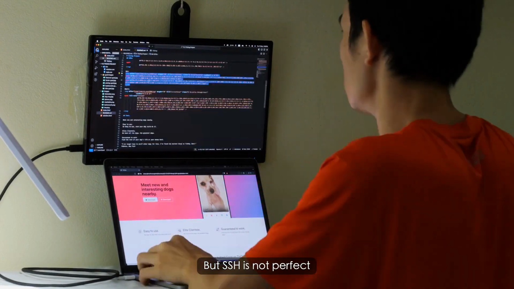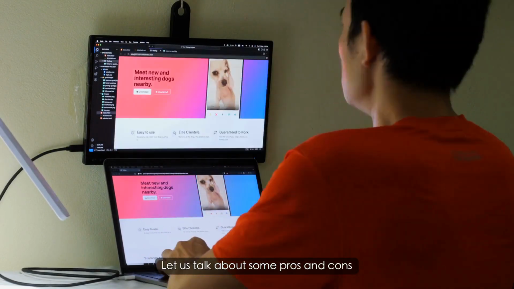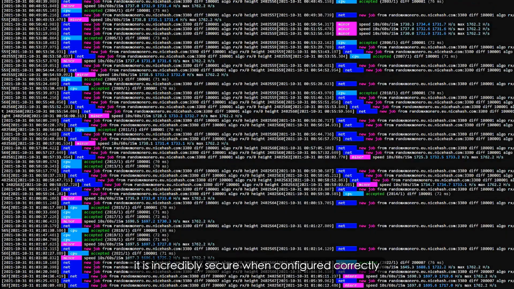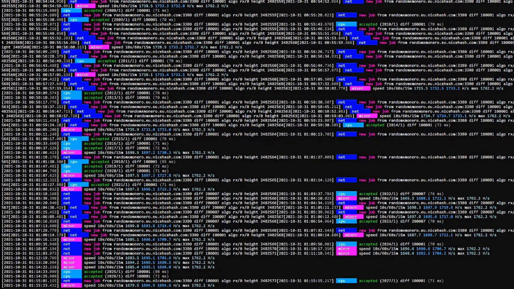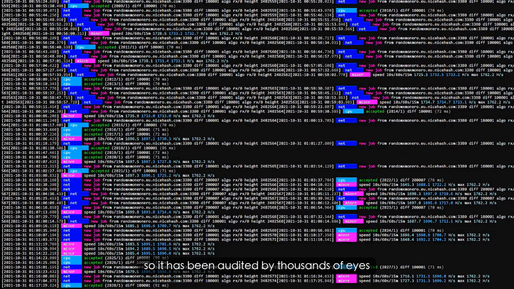But SSH is not perfect. Let us talk about some pros and cons. On the plus side, it is incredibly secure when configured correctly. It is open source, so it has been audited by thousands of eyes. It supports multiple authentication methods, port forwarding, and even X11 forwarding to run graphical applications remotely.